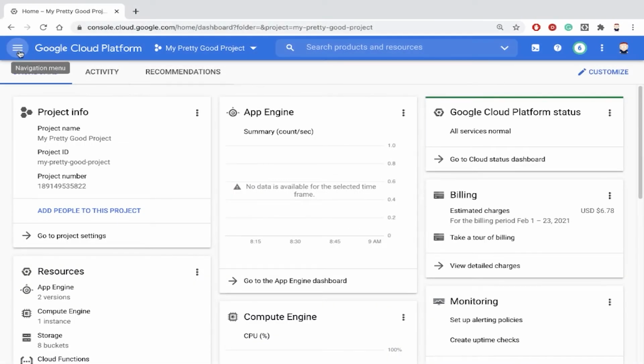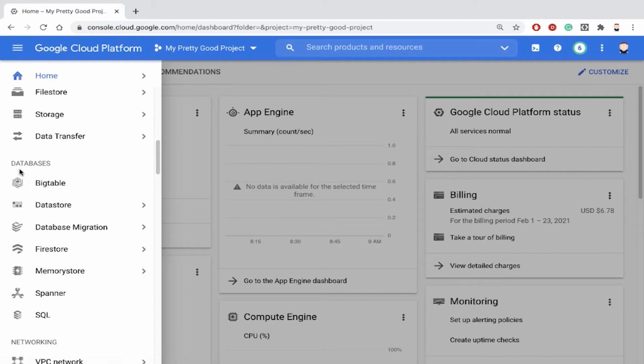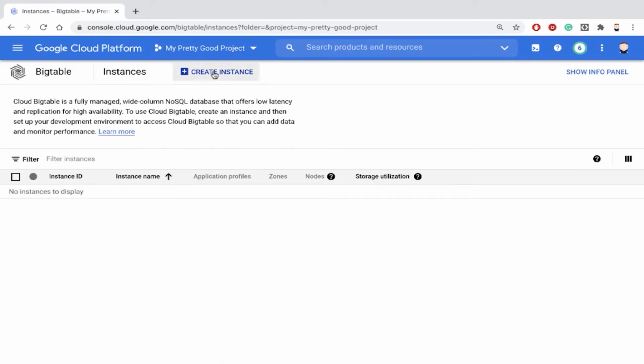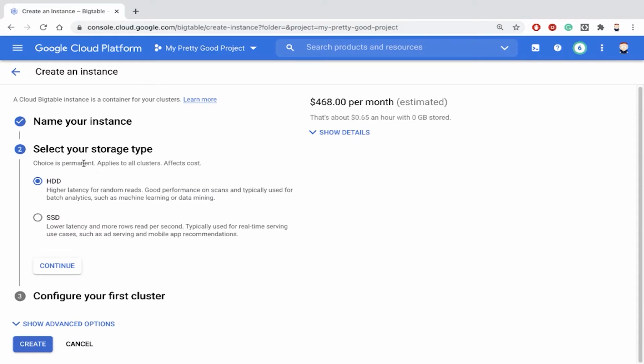So here I am in the Google Cloud Console. To use Bigtable, I'll scroll down to the Databases section and choose the Bigtable service. So we're going to create a Bigtable instance. We'll give our database a name. We'll call it Demo Bigtable. Then hit Continue.